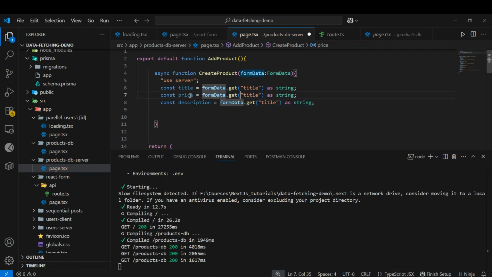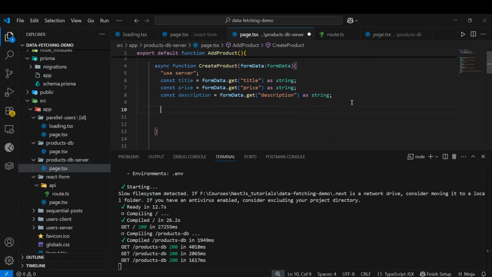And in the form data we can also change the price. Then we have the description over here, a string. Now this data is destructured properly. After that we need to save this data, which we already received in the create product function. After the form is submitted, the form data will be received by the create product function here.